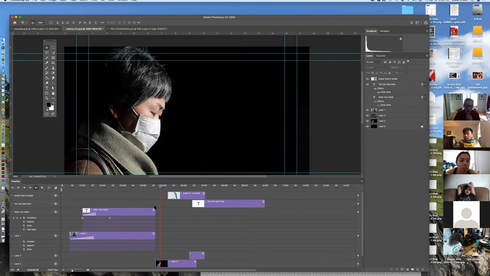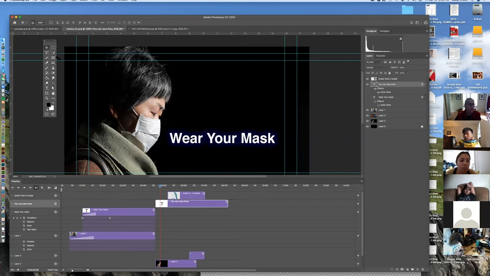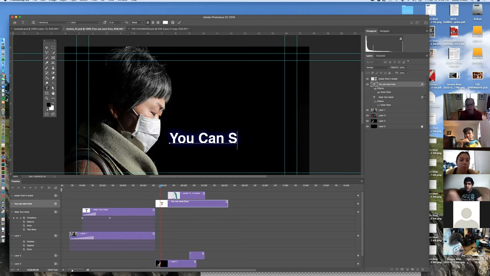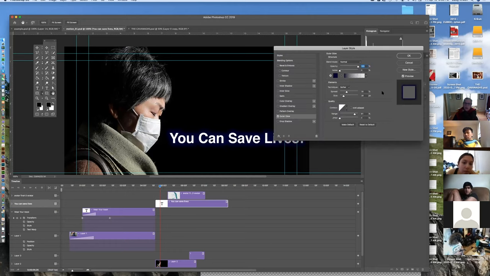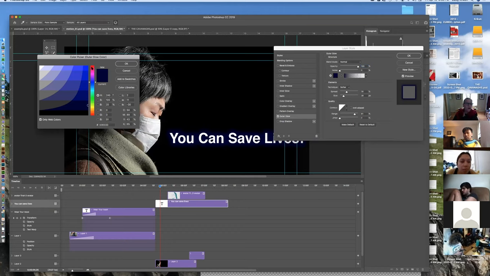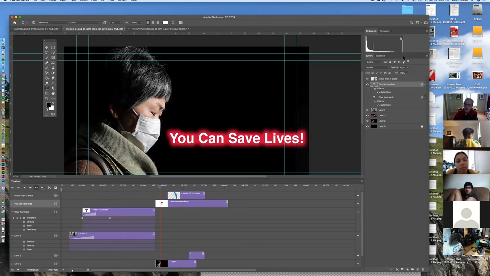So I'm not ready for my keyframe yet. What I need to do is get in there and change the words to wear your mask. You can save lives. Now, because I did capitals, you can save lives. Right. So now you see, I've got that made. I don't need the glow, so I can turn that off. Now, come to think of it, I could double click that and turn that glow to red, because that will really stand out, right?